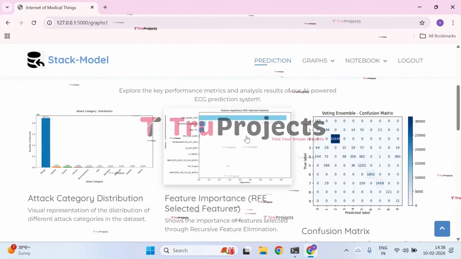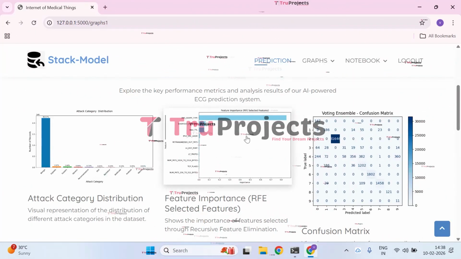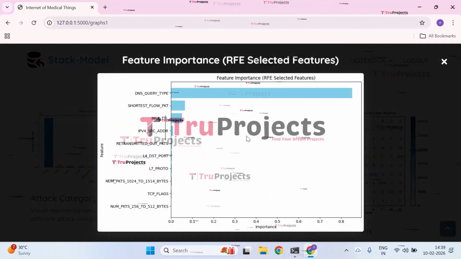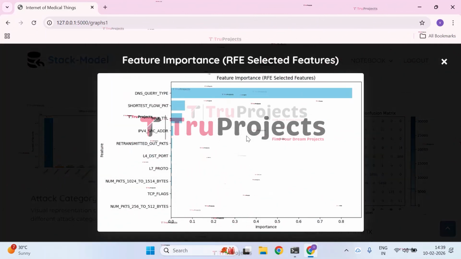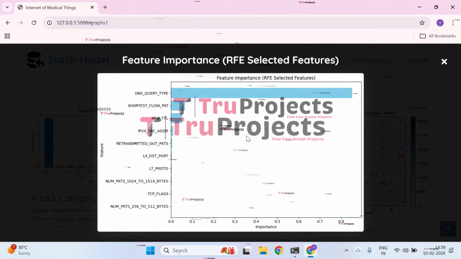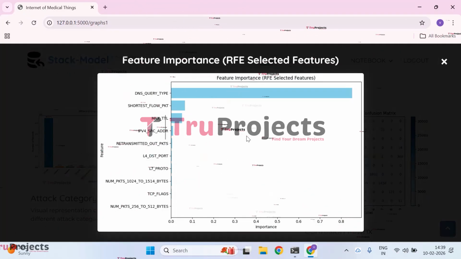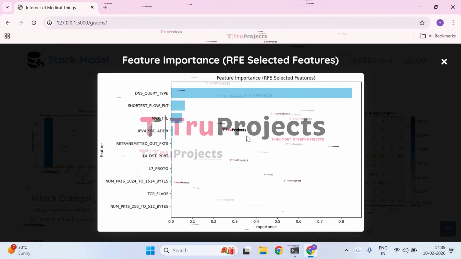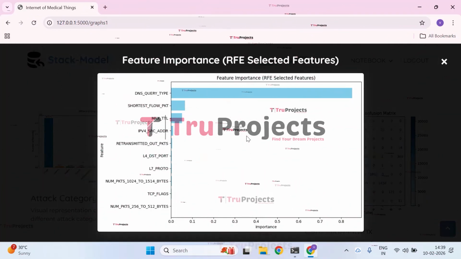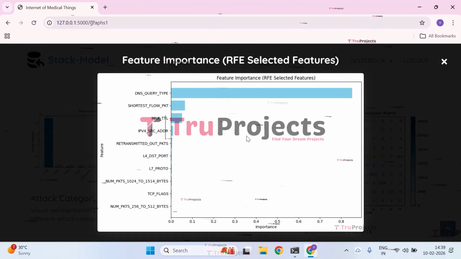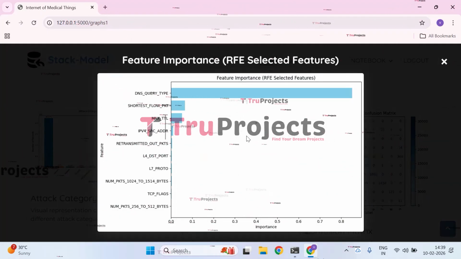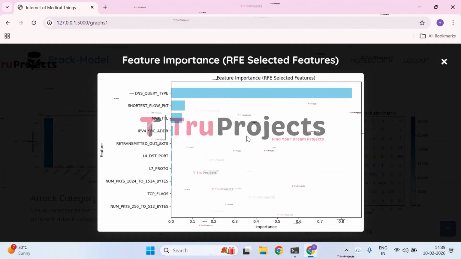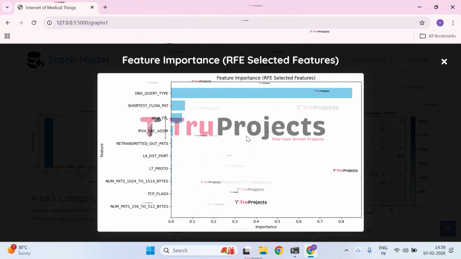Next, we have feature importance RFE selected feature graph. The graph shows the feature importance of RFE selected features, where DNS query type has the largest influence on the model's prediction compared to the other features. Features like shortest flow packet and maximum TTL contribute moderately, while the remaining features have minimal impact. This indicates that a few key network traffic attributes play a major role in detecting anomalies.